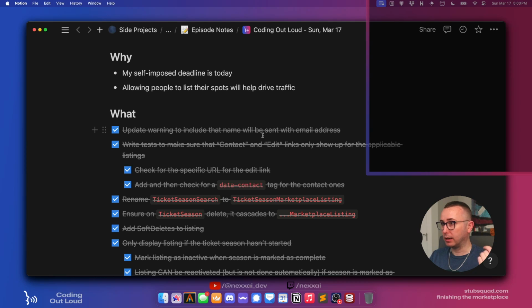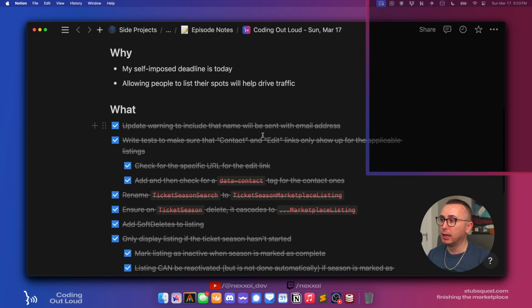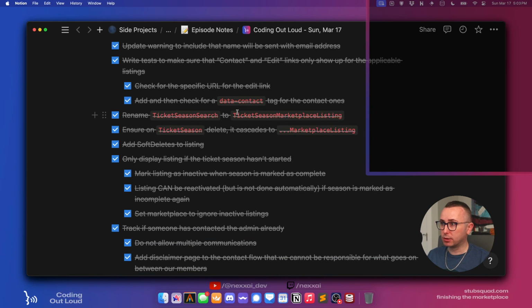And if you're neither, you can't see either, you can just see the listings. And we wanted to check for the specific URL. We renamed the ticket season search model to ticket season marketplace listing. We're ensuring that on a ticket season delete, it cascades to the marketplace listing. We added soft deletes to the listing. We're only displaying the listing if the ticket season hasn't started yet, which is good.